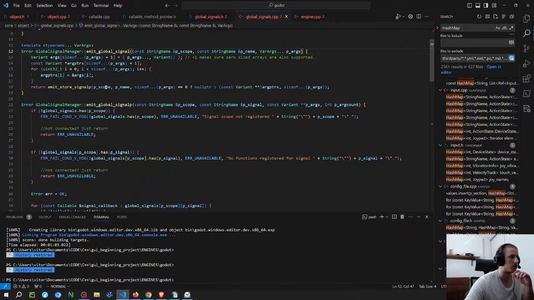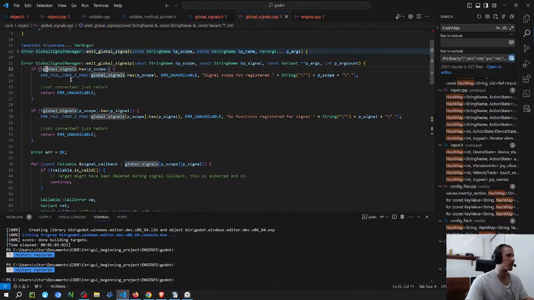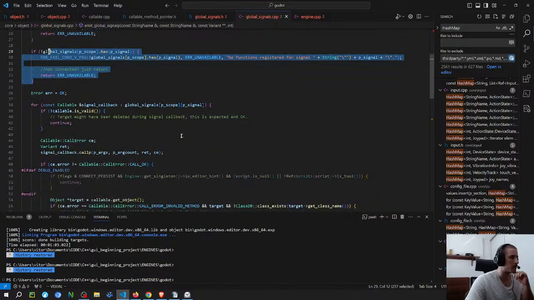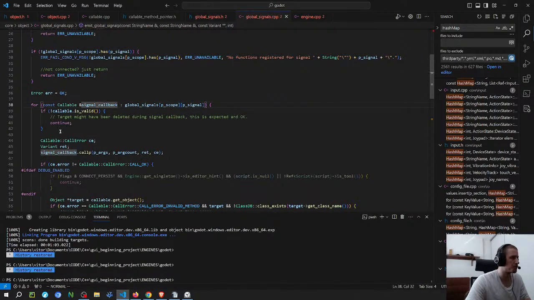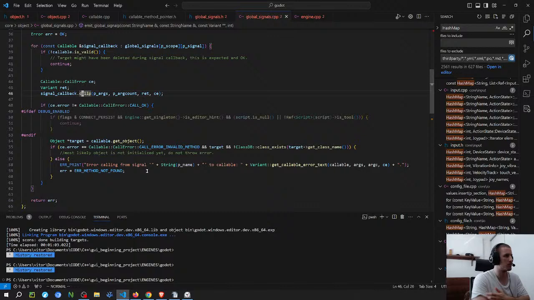So it just passes scope, signal, then arguments, and the counts. So first I check to see if the scope exists. If it doesn't, I return. Then I check to see if the signal exists. Return. And if they both exist, I just loop over the list, get the callback, check to see if it's valid, and call the function from the callback. I have to change this stuff here.